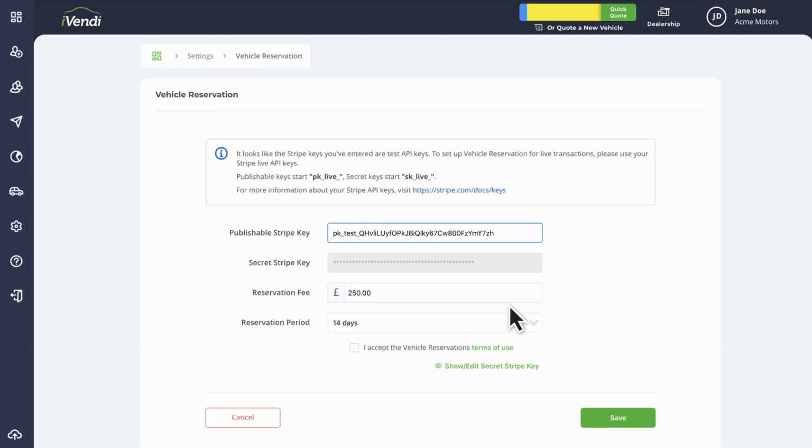The initial integration of the vehicle reservation function uses Stripe to process payments from the consumer to the retailer. Before you can set up the vehicle reservation function, you need to set up a Stripe account. Once you have set up your Stripe account, you will be given a publishable key and a secret key.